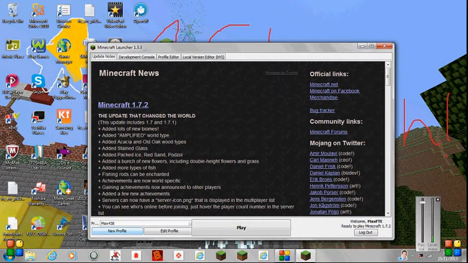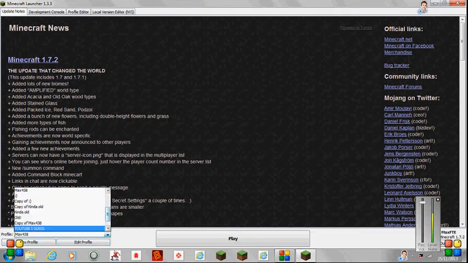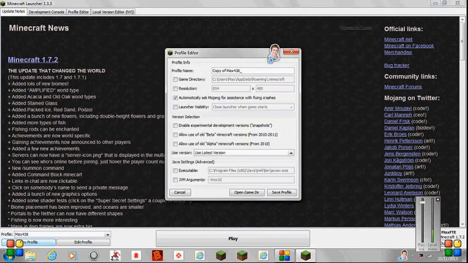So, down in the bottom left corner of the launcher, you should see a button that says New Profile. Or, if you want, you can edit your old one. But I've got lots of them. And so, I'm going to make a new one just to show you how it's done. So you're going to go onto New Profile, and then it should say Profile Editor.